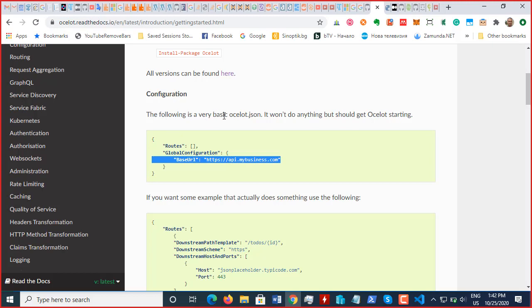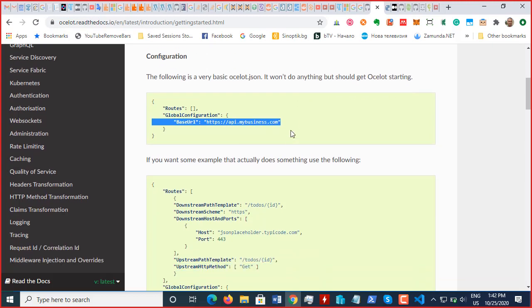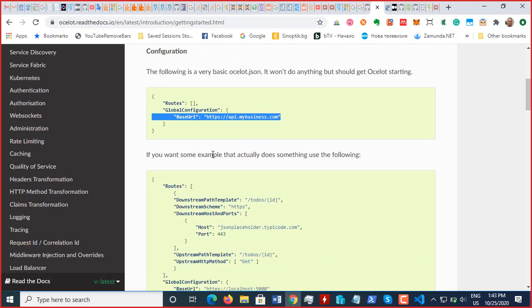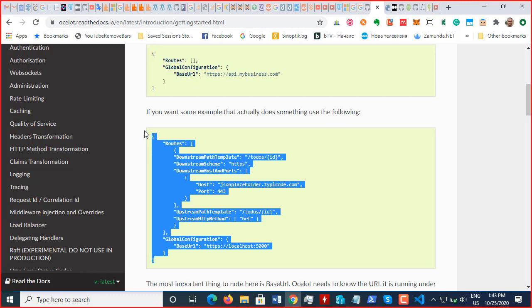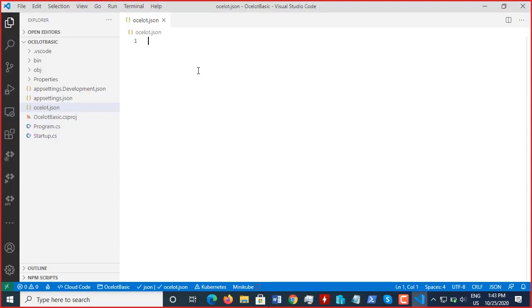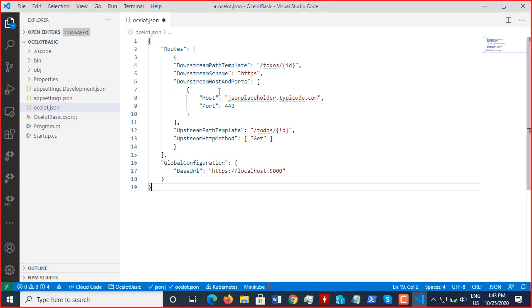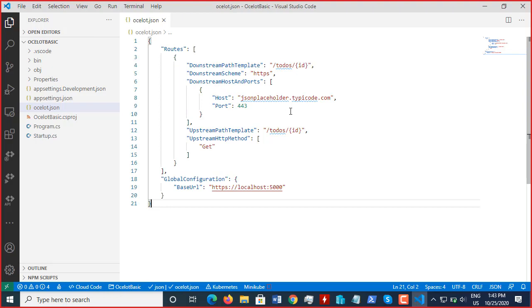Configuration. The following is the very basic Ocelot JSON. It won't do anything, but should get Ocelot starting. Okay. If you want some example that actually does something, use the following. Okay, this is what I'm gonna use. But first we have to think, of course. So now let me think what we are doing here.